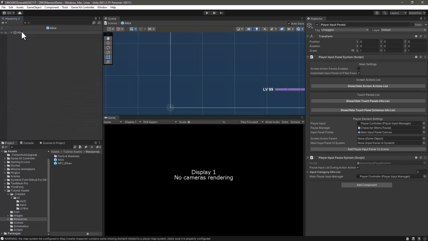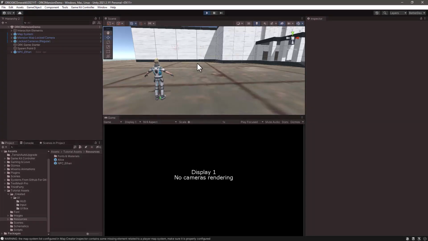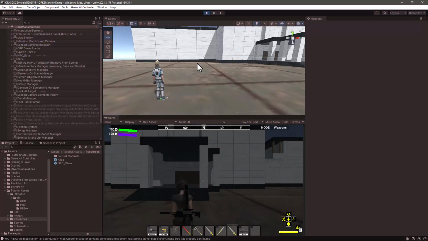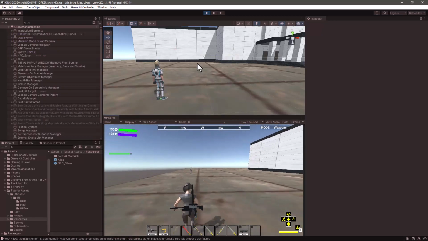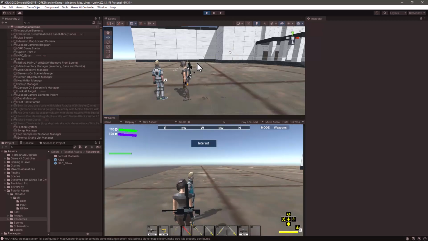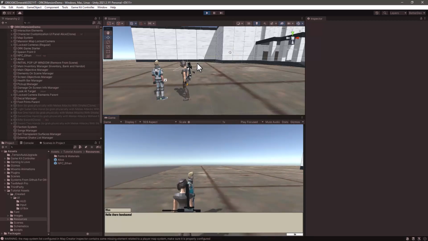So now if we save the prefab and go back to the scene, let's hit play and perform the last test for today. Play. Then the input map is gone now for good.